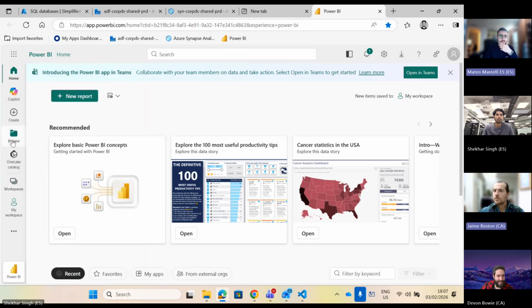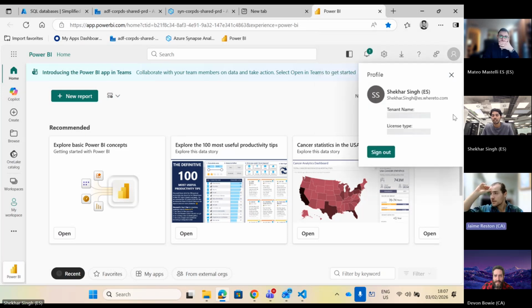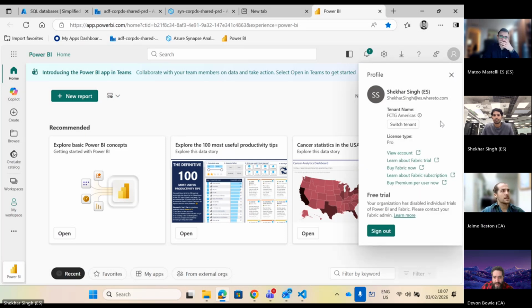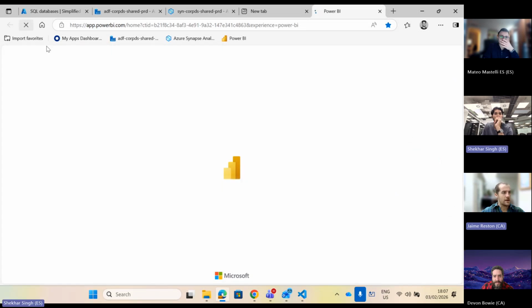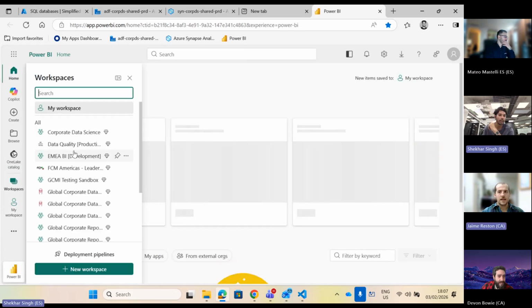Can you go to the top right and click on what account you're in? Lower and then to the right. Yeah, that one. Okay, it might take a bit of time. It might take a few minutes. Shift and F5, just to refresh and check out which workspaces. Okay, there we go.